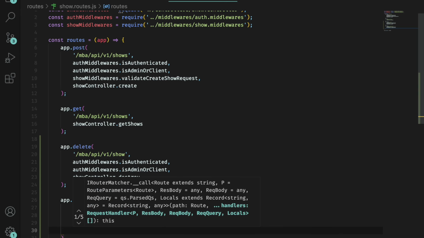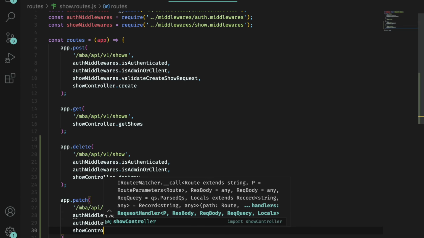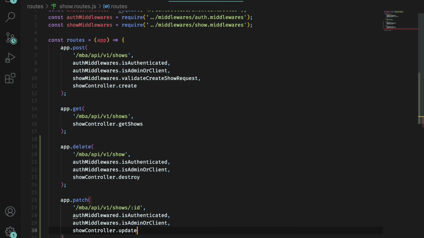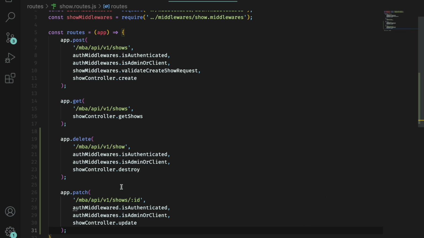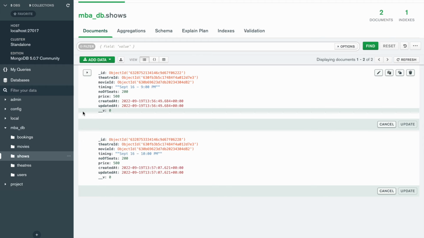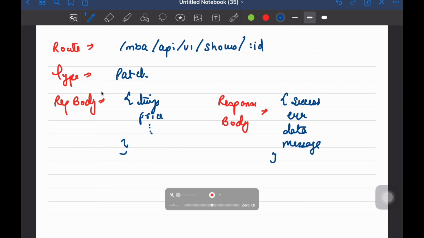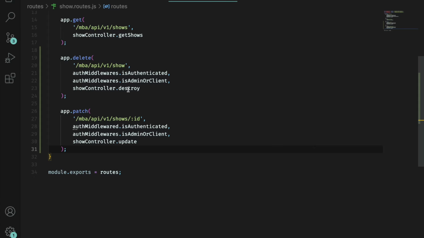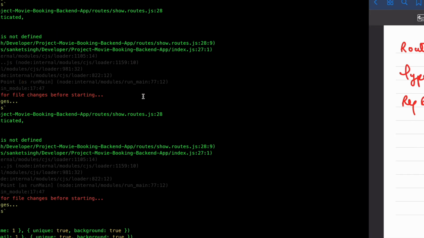If both of the conditions are satisfied, that is you are authenticated as well as you are an admin or a client, we'll say show controller dot update, and that's it. So these two will be the APIs, right? We'll just quickly commit both of them. Let's see if there is any error. Okay, so there is an error. This should be auth middlewares, right? Cool. So the server is running fine.